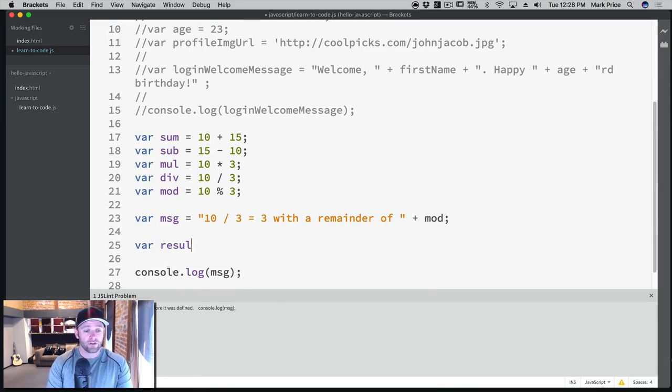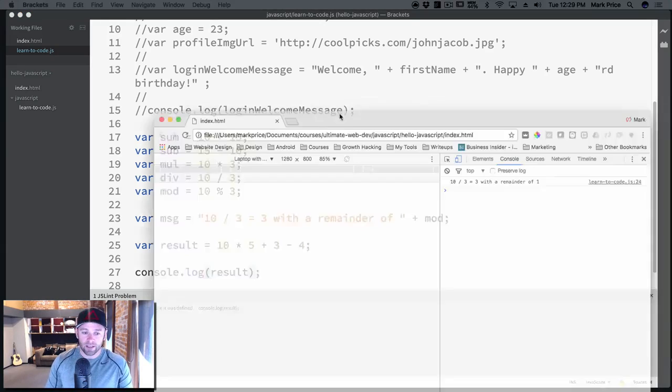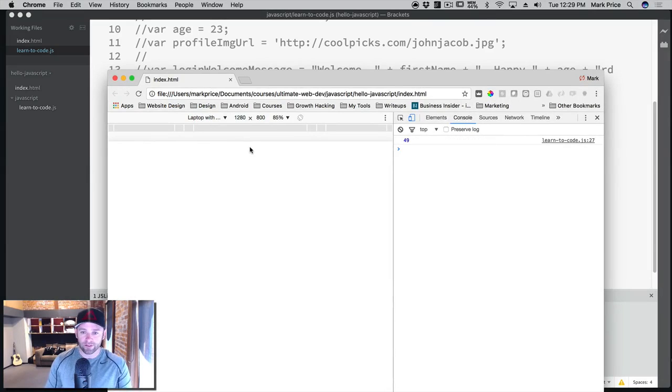So say var result equals 10 times 5 plus 3 subtracted by 4. Let's just print that result here. First off, let's see what we would expect. 10 times 5 is 50. 50 plus 3 is 53. Minus 4 is 49. So if I print the result, my math is right, 49.